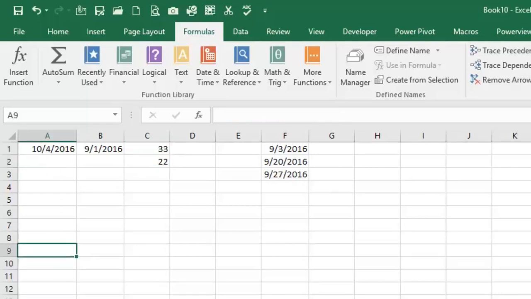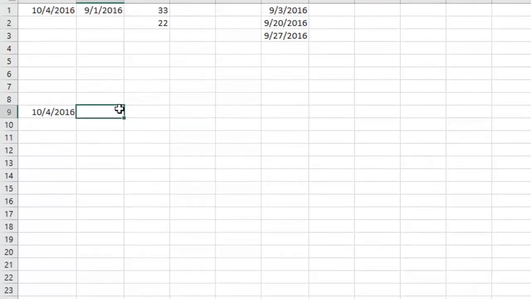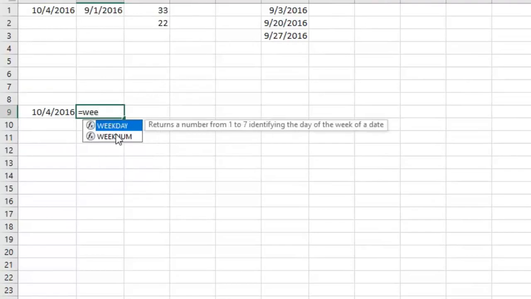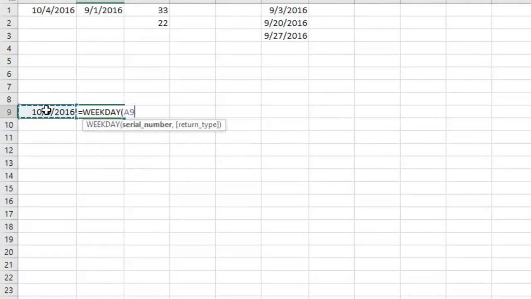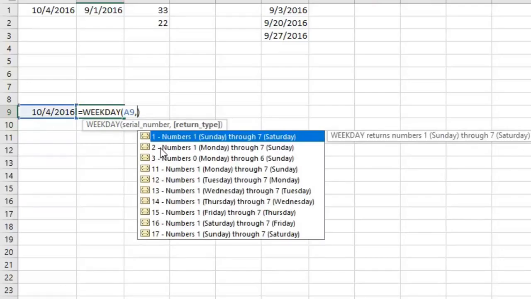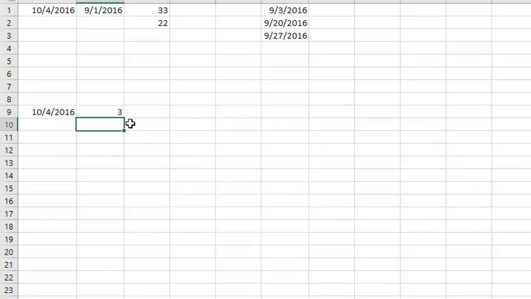Let's click over here and go Control semicolon to put in today's date. If I wanted to find out what day of the week it is, I'd go equals WEEKDAY and select the serial number and enter. It's telling me that it's day 3. Now normally a week starts on a Sunday, so it's Sunday, Monday, so today is Tuesday. You could obviously change that. If after I've clicked on the date, I could go comma and say start my week on a Monday through to a Sunday. We're just going to leave it as it is for now.